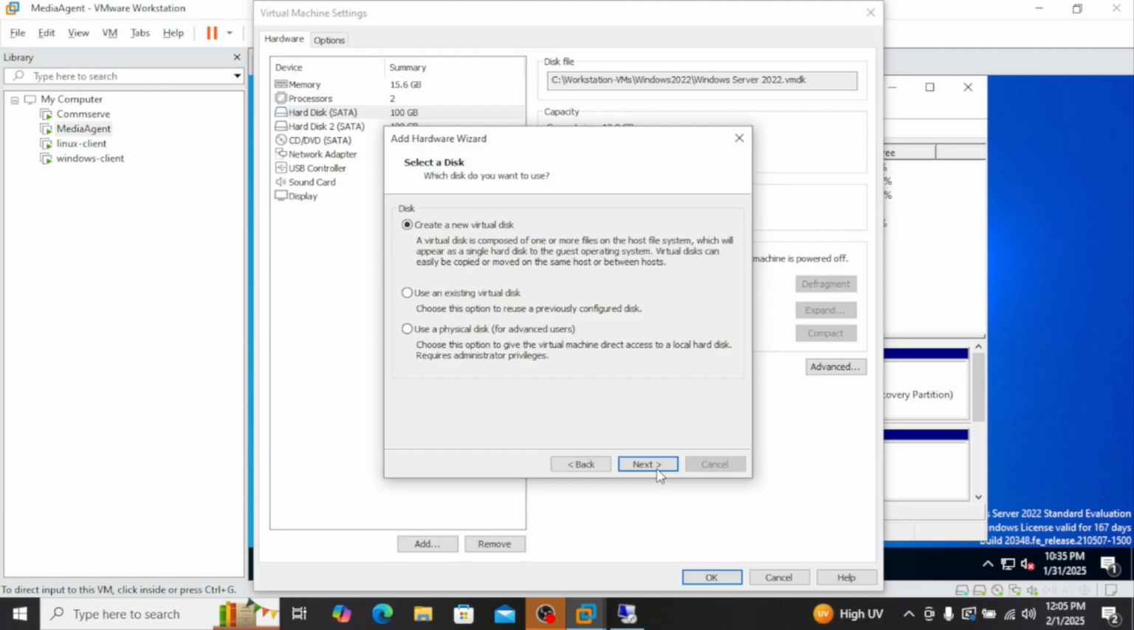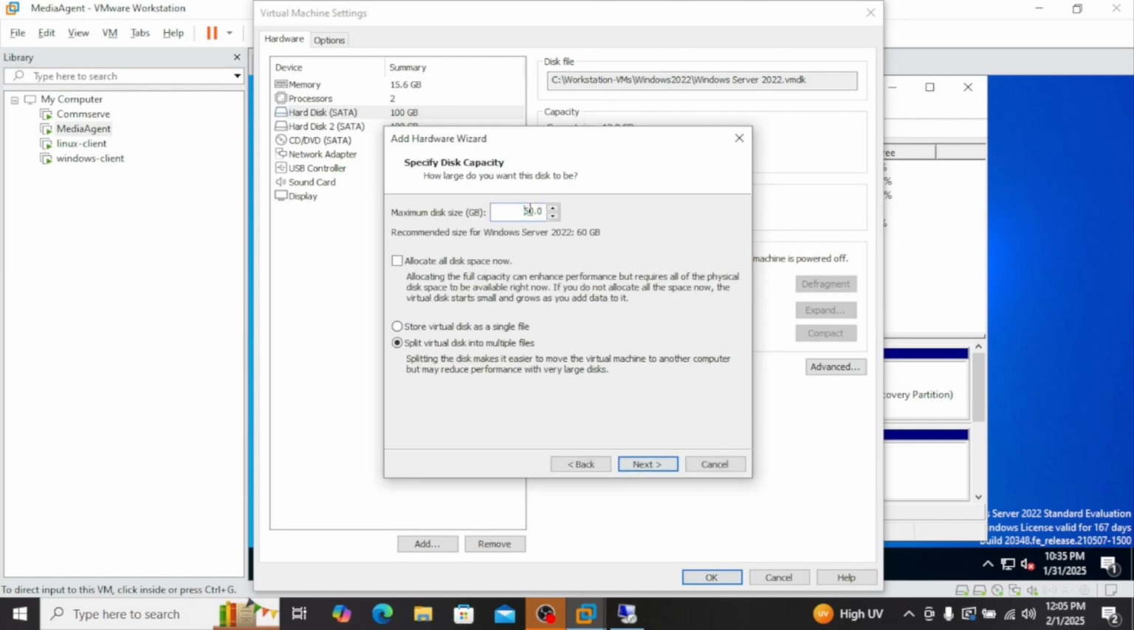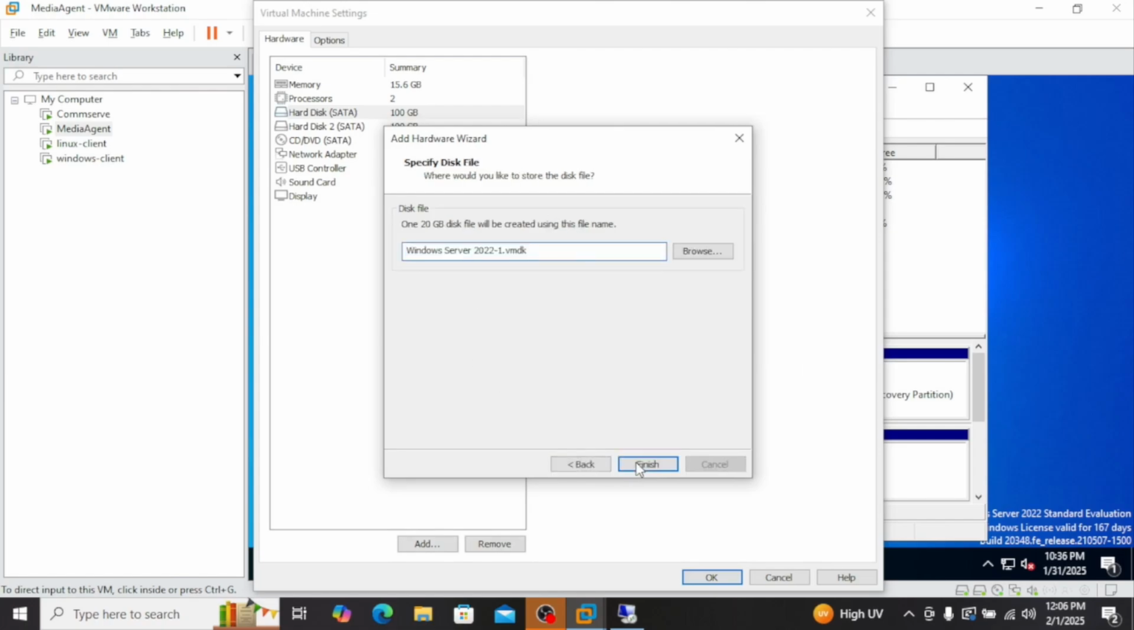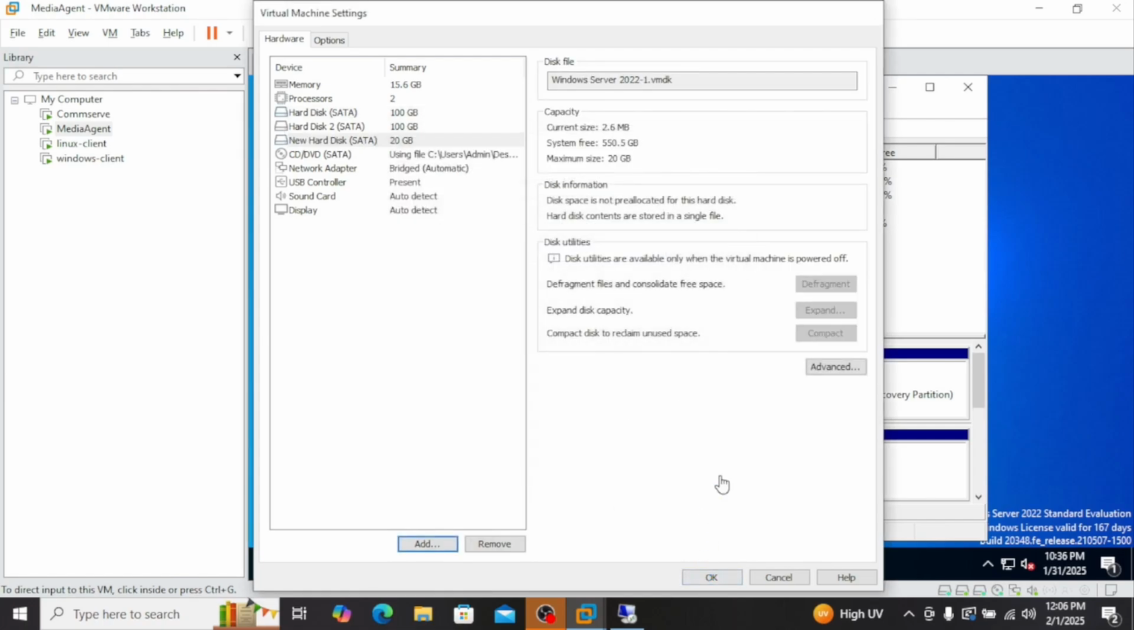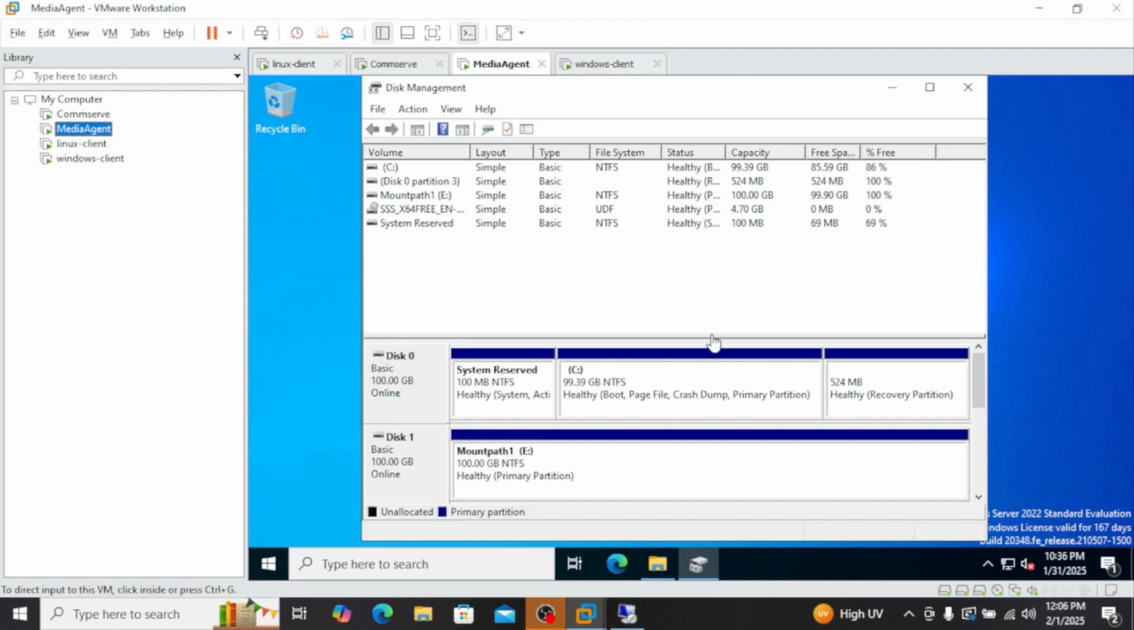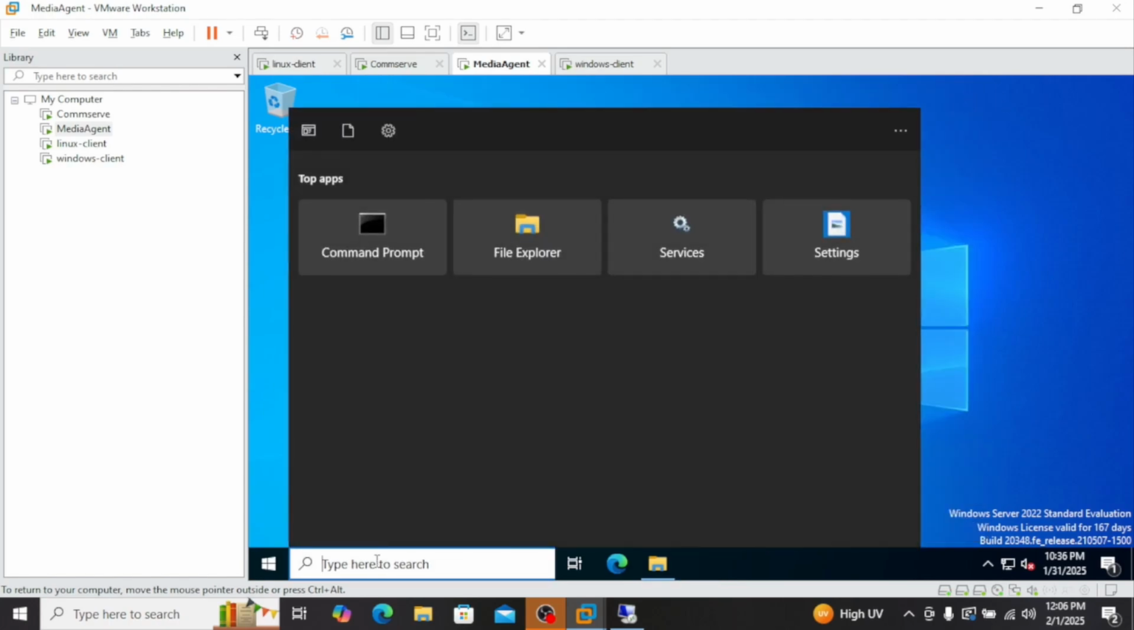Again SATA, same process. For hosting the deduplication database, you need a separate drive. So for that we are creating a new drive. 20 GB should be fine, right? Because the deduplication database size will not be that big. 20 GB, because it's a small environment. I'm just starting with 20 GB. Okay, now the drive is ready.